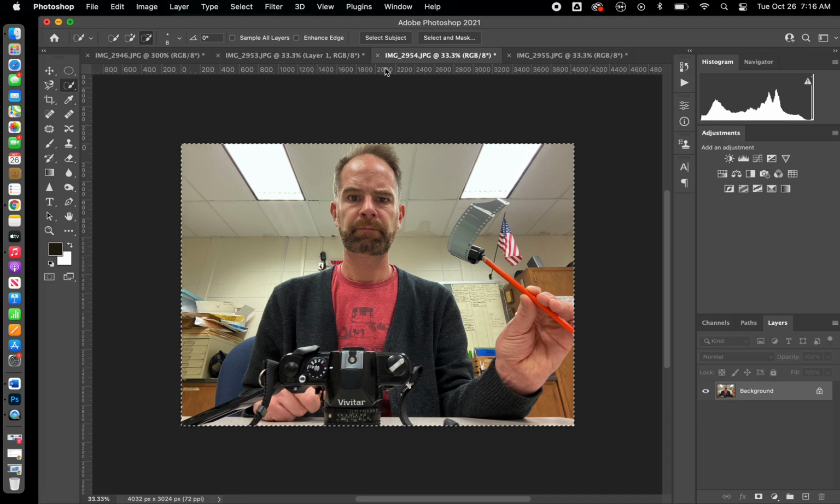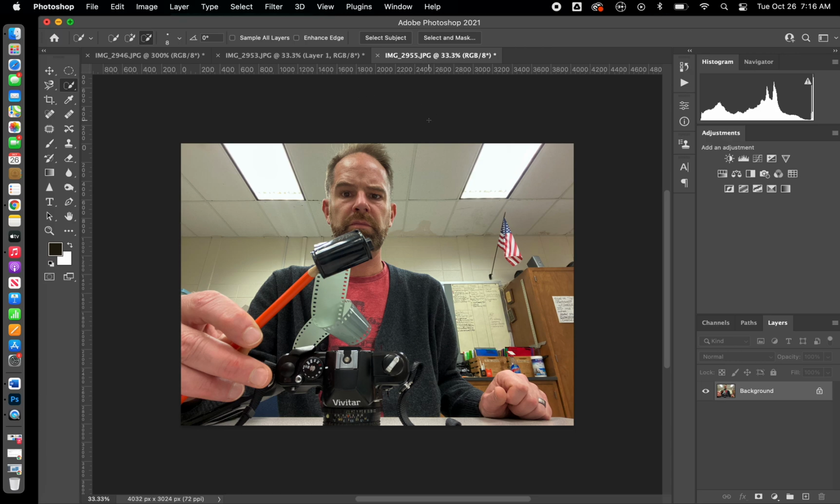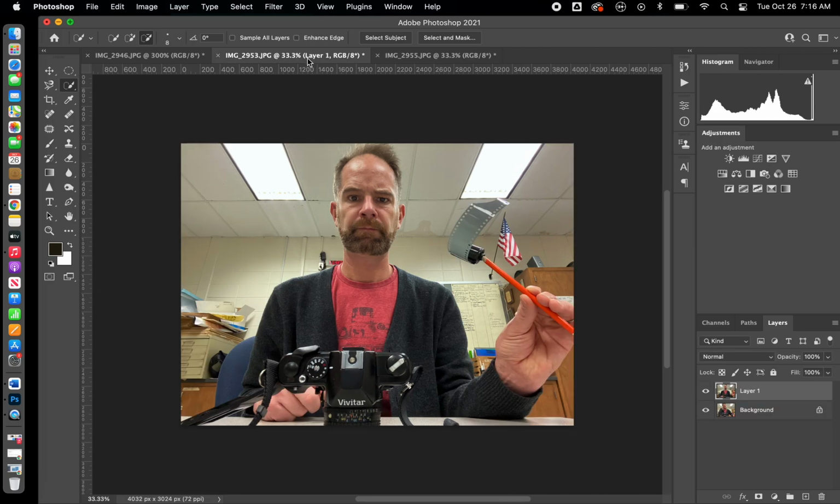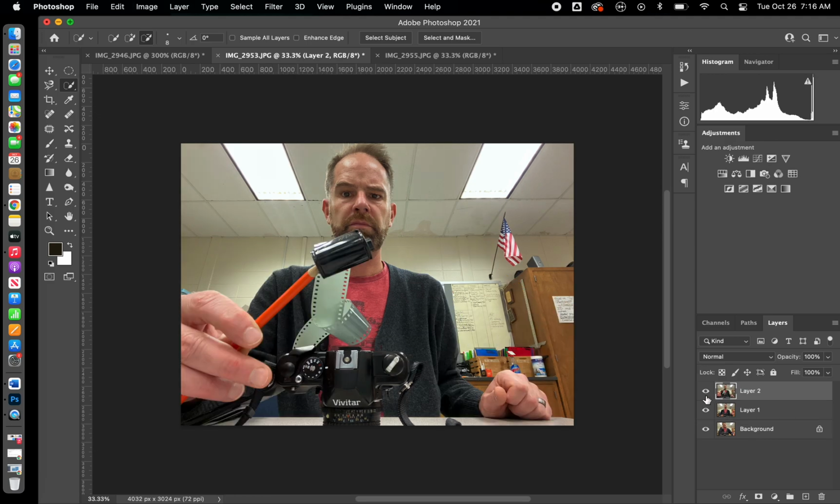So I'm done with this particular image. I'm going to go ahead and close that out. Now I'm opening up my next image. I have Command A, I have Command C, and now I'm going over to the image that I'm building this all on to do Command V. So here we have our three layers.